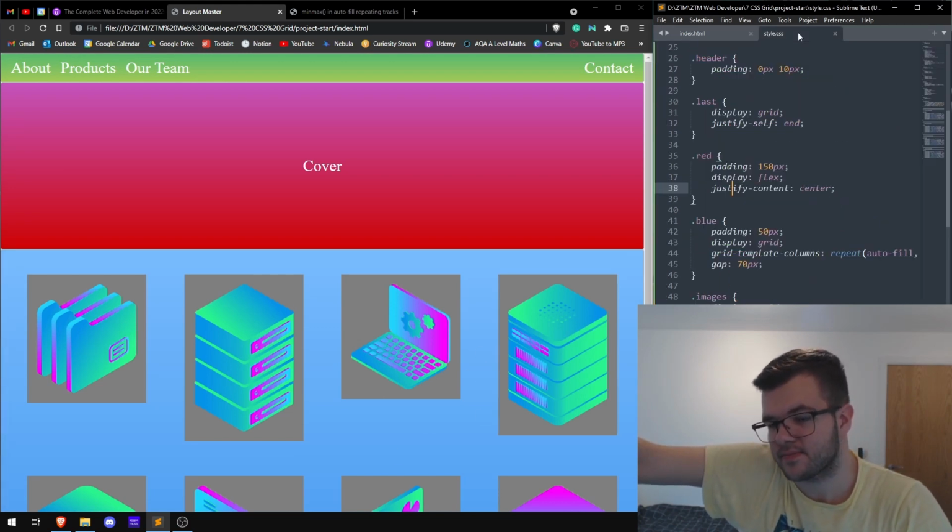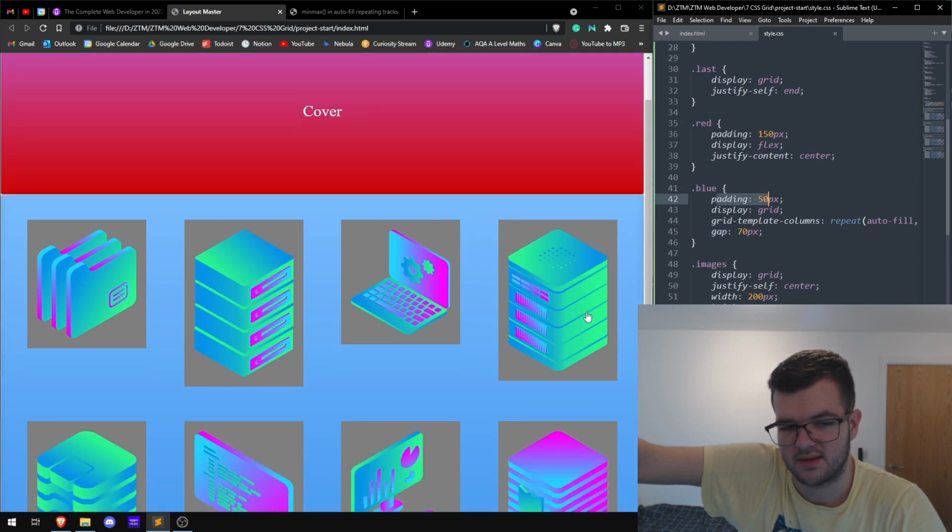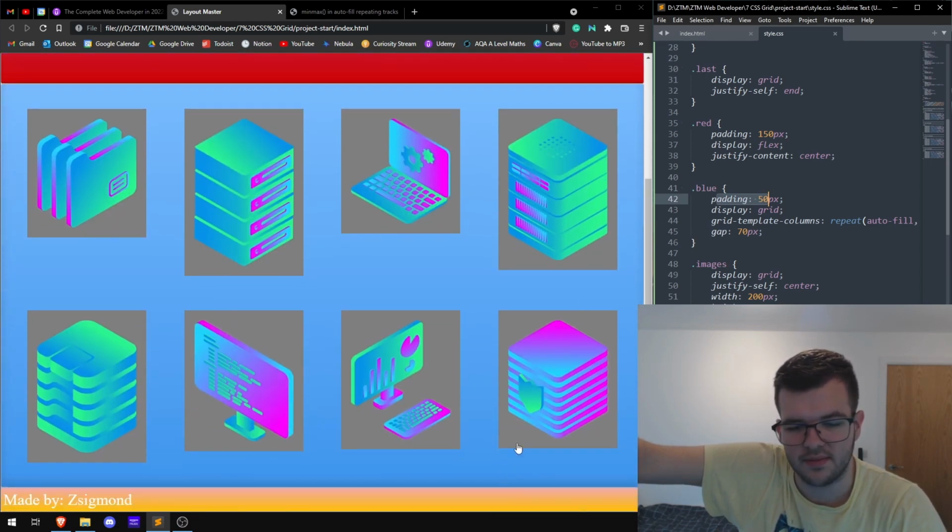Then first off, with the blue, we have given it a padding of 50, so on the top, side and bottom we have 50.